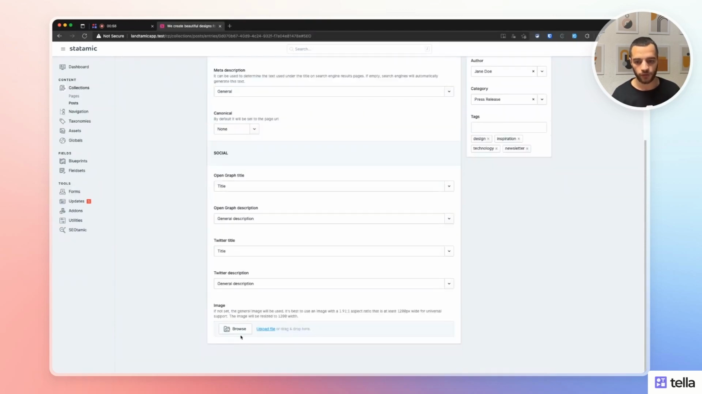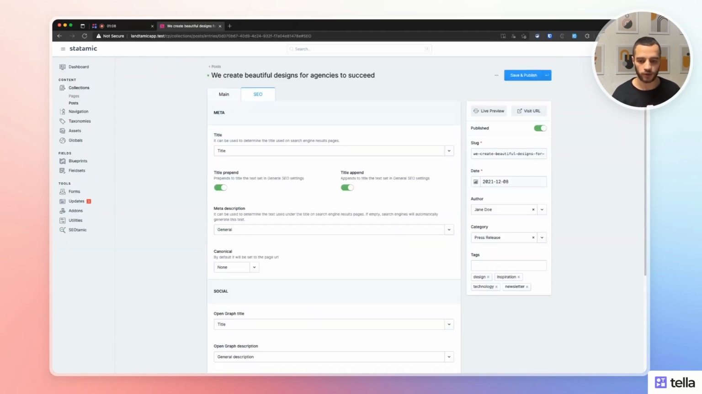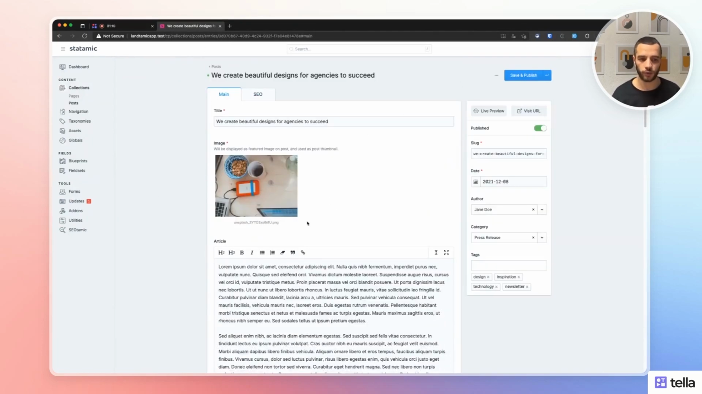For every post, we have already configured a view model that is using the default image as an OG image here. So you don't have to touch that. It will automatically use this as an OG image for your post.